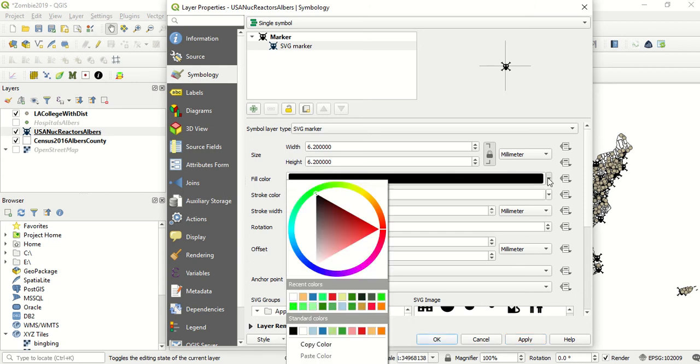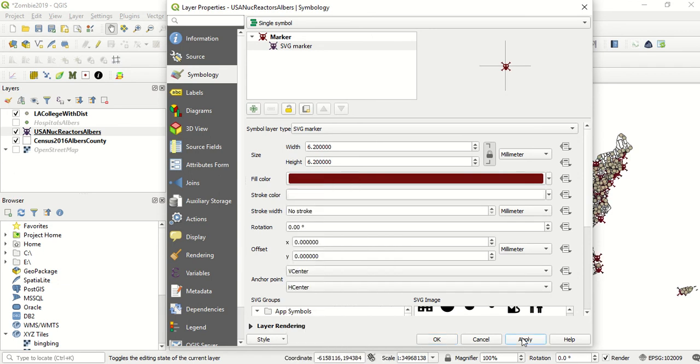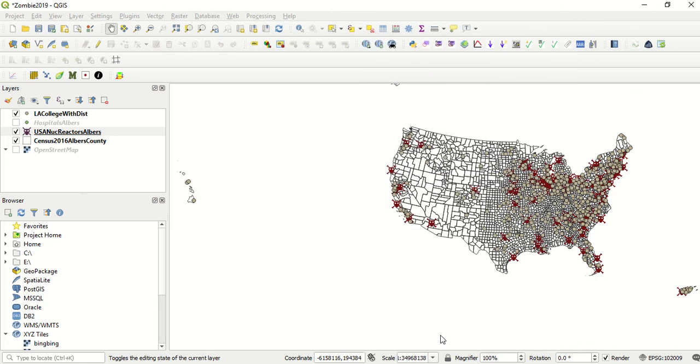If you want to change the color, we could go here to make them sort of a blood reddish, and apply. And yeah, I guess that's okay. I'm going to end with that because we could play with this all day, but that sort of gives us the nuclear reactors because they're kind of scary. I'm going to drag it up here.